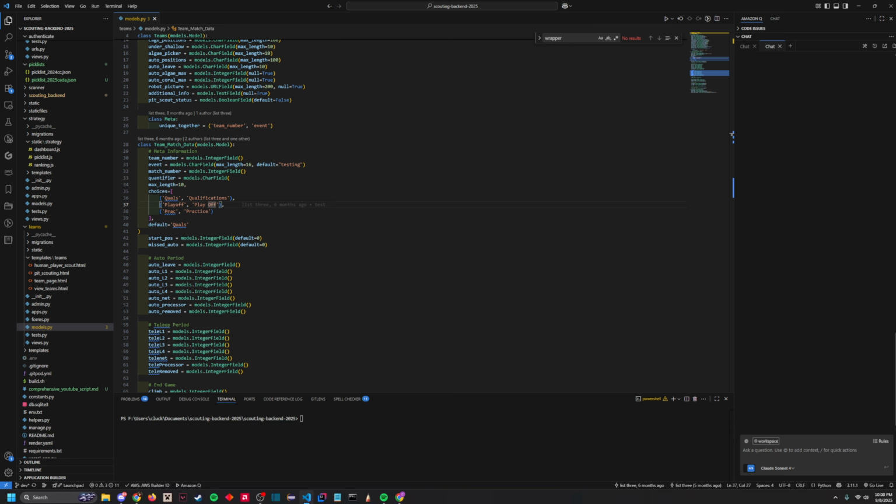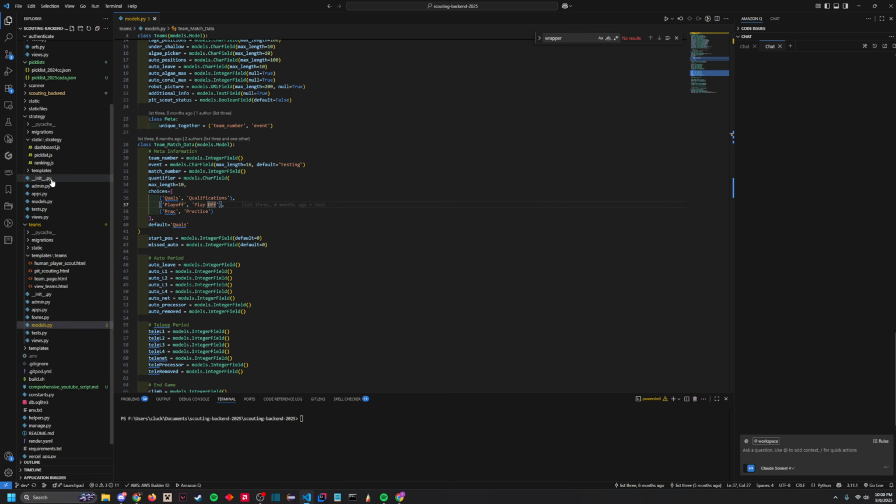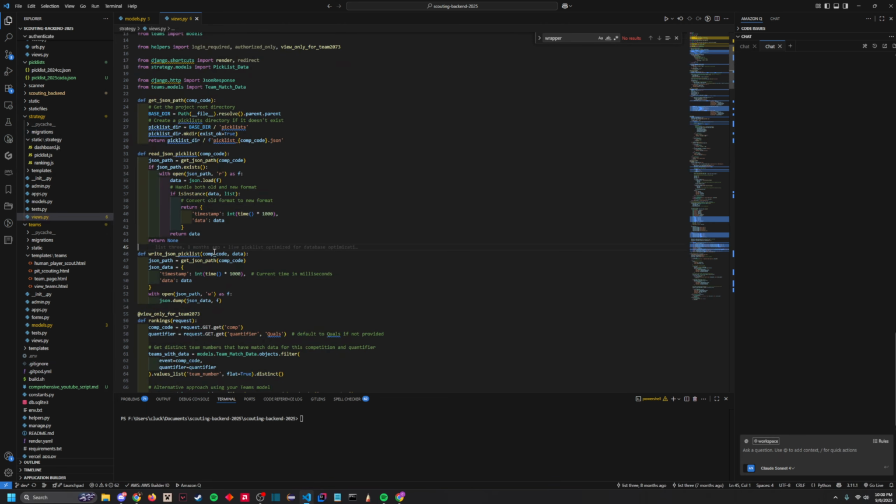There's also all the API endpoints, right? So let's look at the dashboard. That's in strategy. Where's strategy? Views, dashboard. So let's look for dashboard.